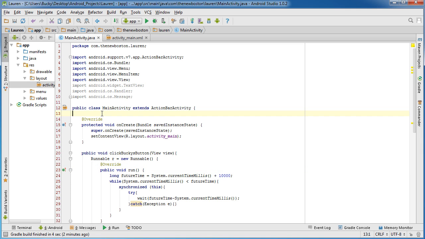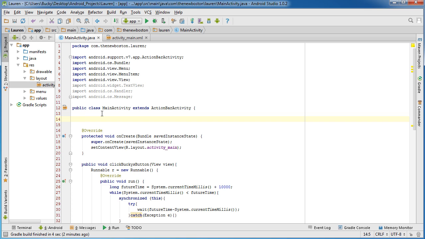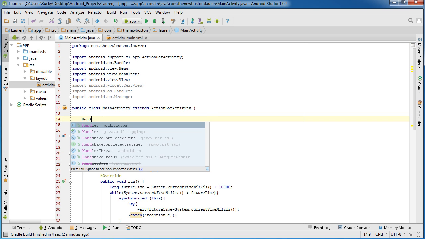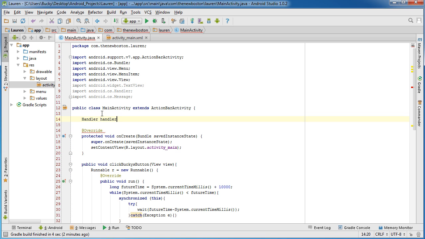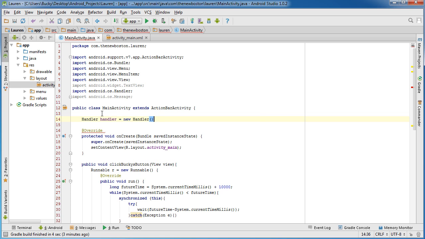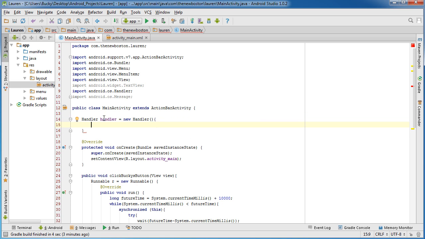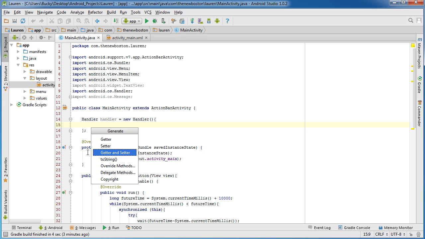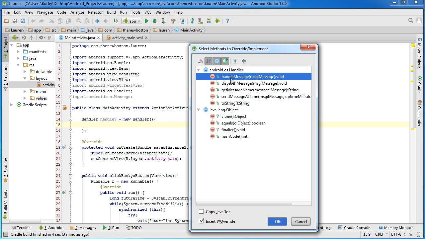So what we're going to do is create a handler. I'm just going to name my handler. You can name it anything you want. Set equal to new Handler, and this is going to be chilling on your main thread. So again, this is pretty much part of your main program, and inside here we're just going to call Alt+Insert to call a method. Here it is, handleMessage right there.